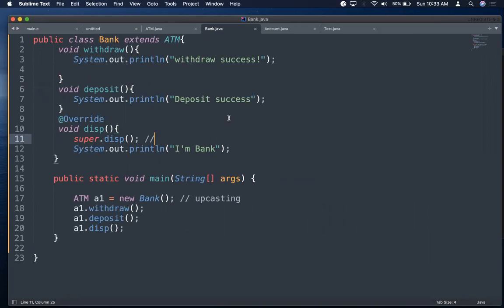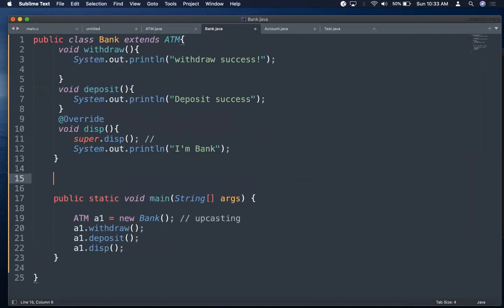Which is specifying the contract? ATM. Which one is fulfilling? Bank is fulfilling. Fine. So this is one example. And let me tell you one more thing here. This child class Bank can have its own methods as well.